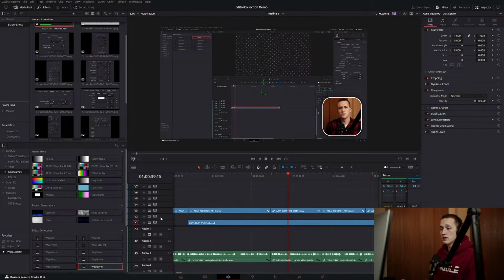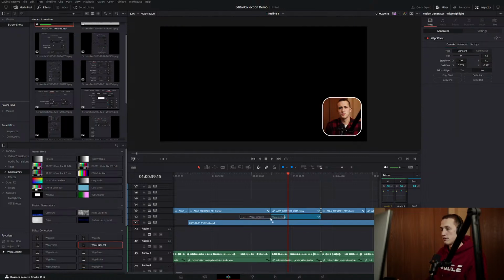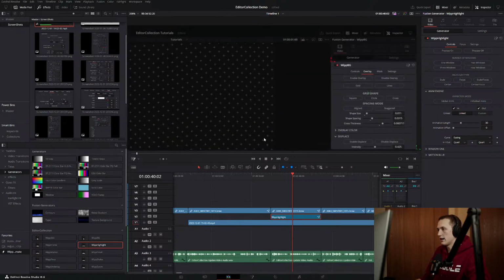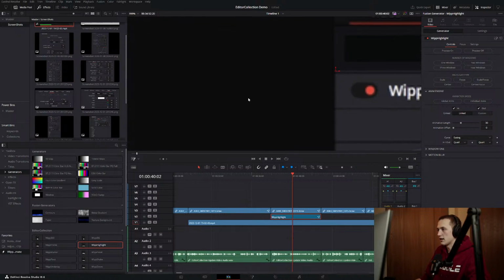Another really cool thing is a whip highlight tool. This is like the first one that I worked on in Editor Collection. I actually made a video about it shortly before the Editor Collection pack went live, and this one is available in the free version, so that's a plus. What this one allows you to do is select any region, just like so, and I always zoom in to select it, that way I get the perfect selection.